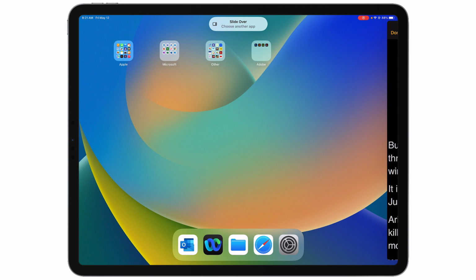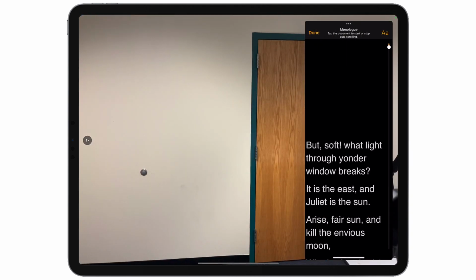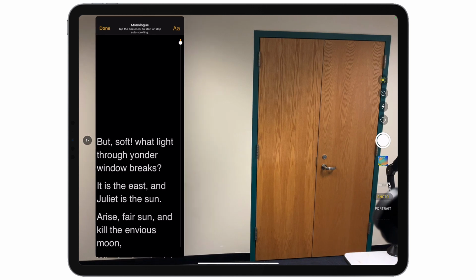This is allowing me to choose the other app that I would like to use, which in this case is my camera app. Now there's one thing I want to do here. First of all, I can't control any of my camera settings because the teleprompter is in the way. So I'm just going to grab that window and move it over to the left-hand side.